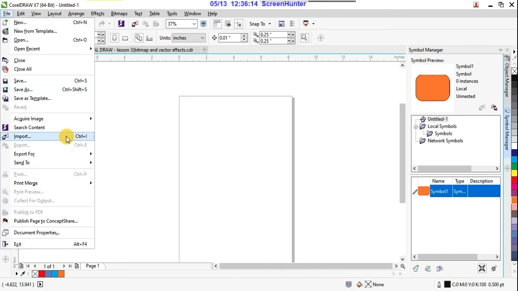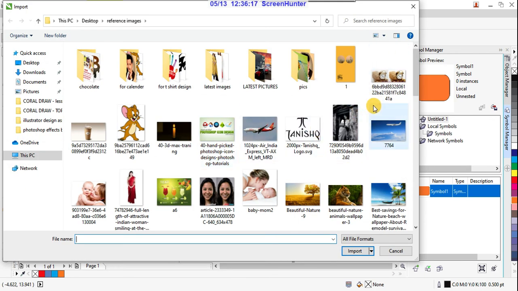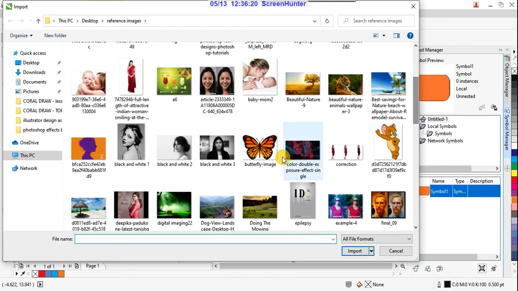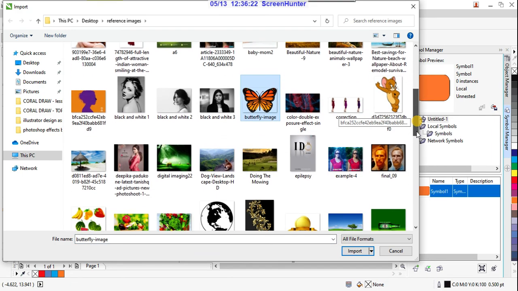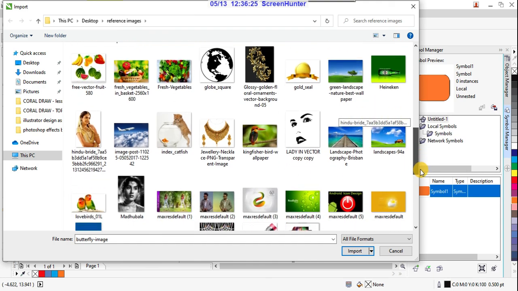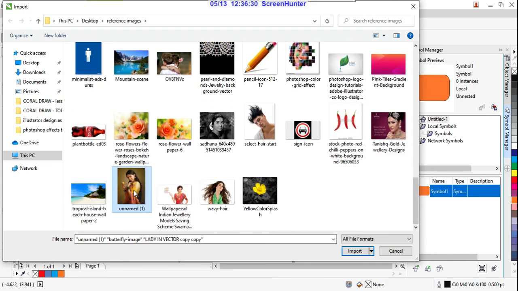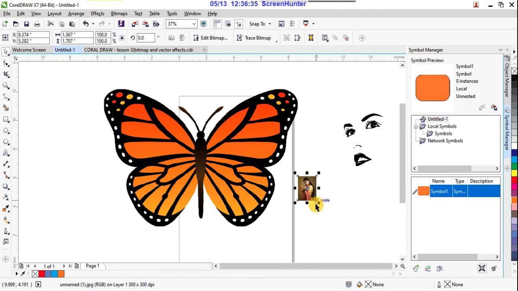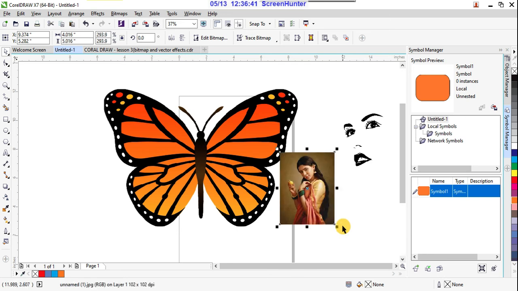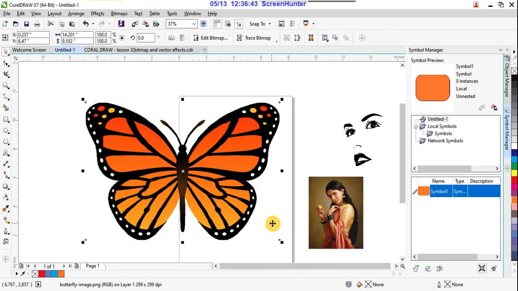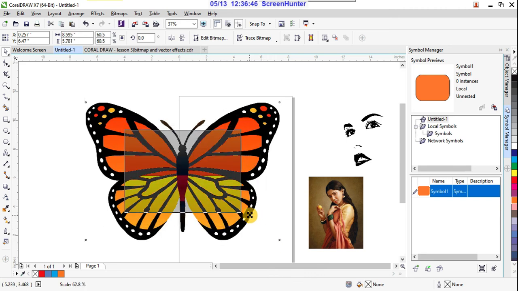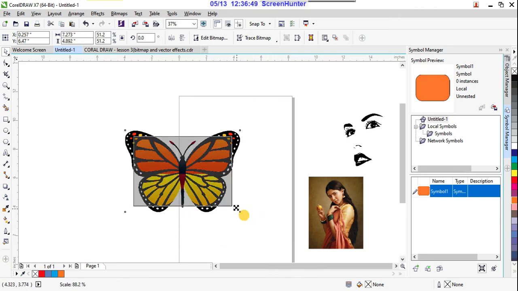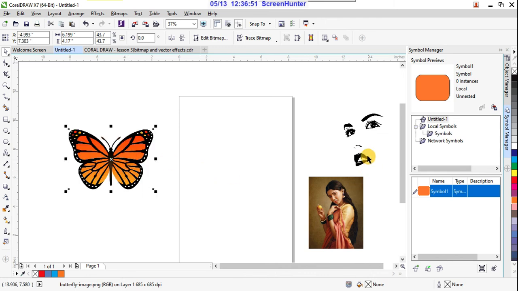Just you can follow this again. Butterfly and this one and this image. Import now. So 1, 2 and 3. So make it big size. This is by pressing the shift and here reduce this size, reduce this size.